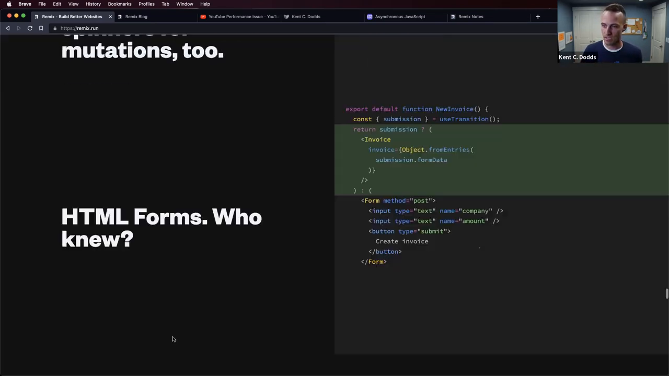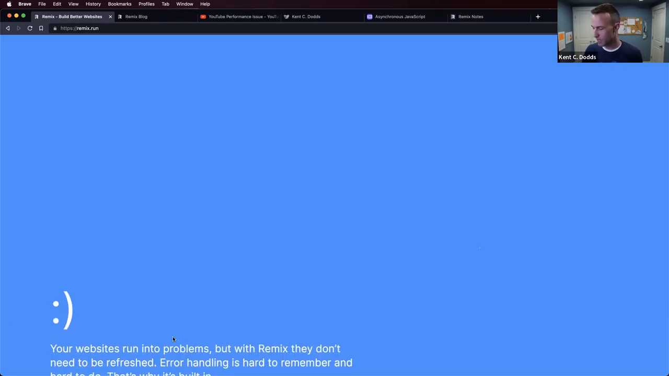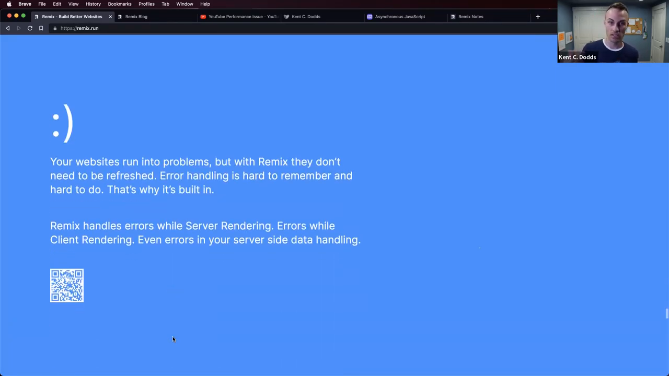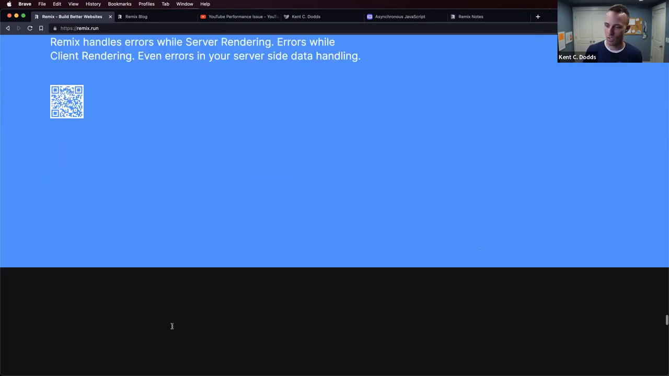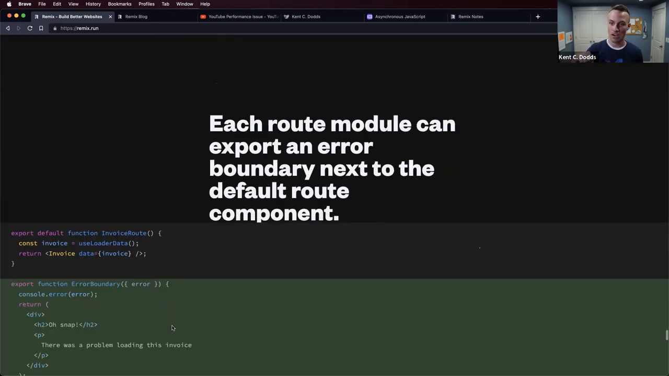Okay, we're going to talk about data mutations and that sort of thing in the demo, so I'm going to skip past that. The last thing I want to tell you about is error handling, because that's something that we often forget. But because of nested routing, it's actually really, really nice in Remix.